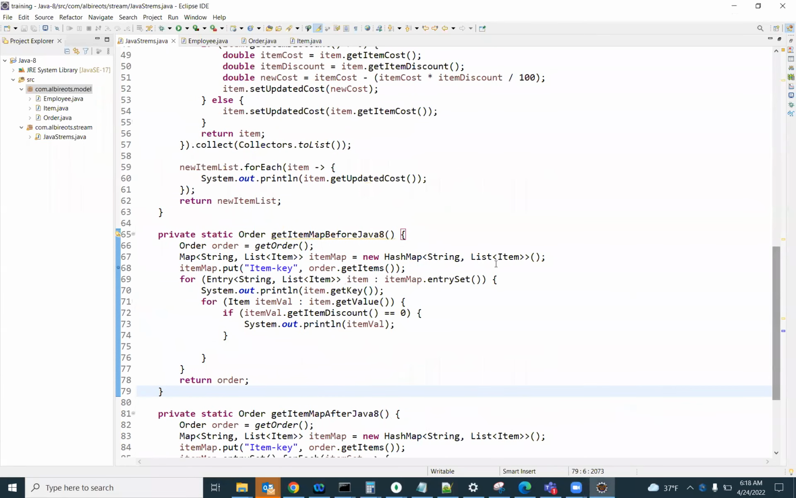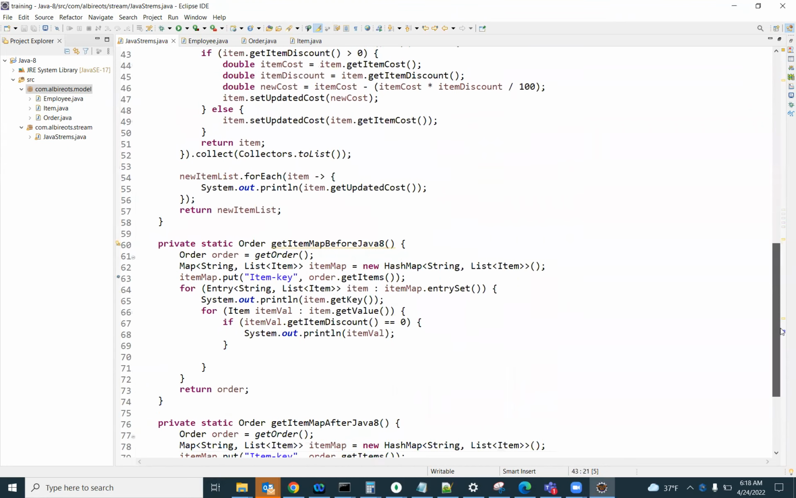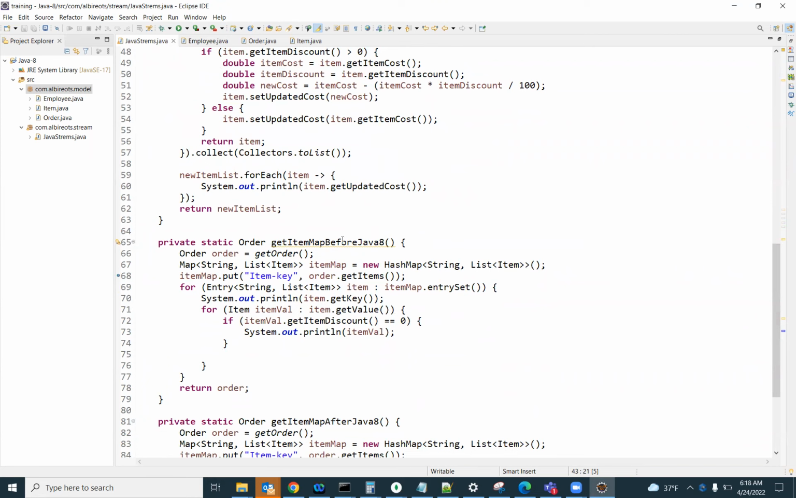So we have created one map here. Before Java 8, how did we handle the map feature, the map collection? Here is the code I have written. First, we have taken the value for order. Get order means we are getting it from here. This is the get order method. We have a set of items, and that list of items we are putting into this order list. And we have created the order object, the same order we are getting here in this before-Java-8 method.